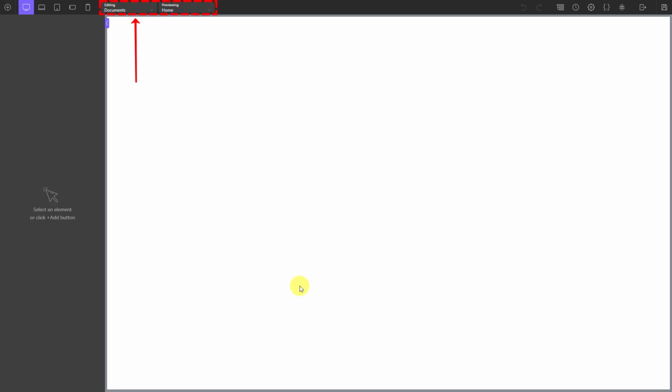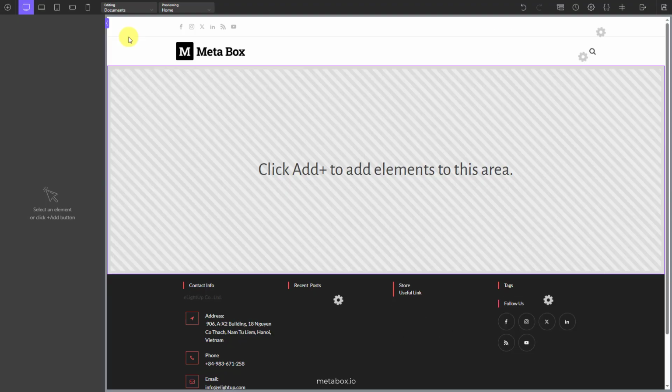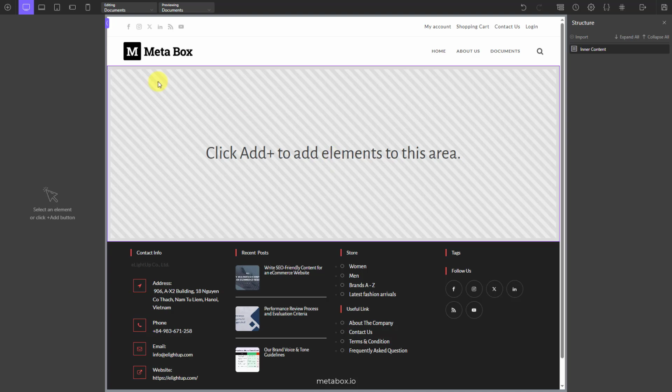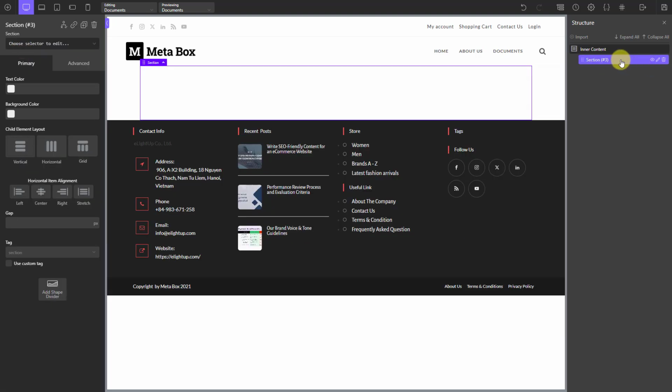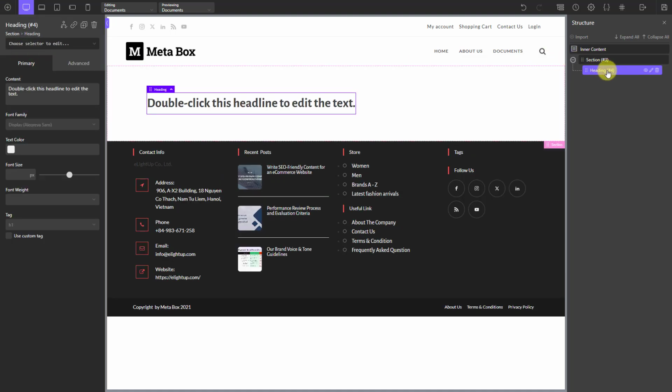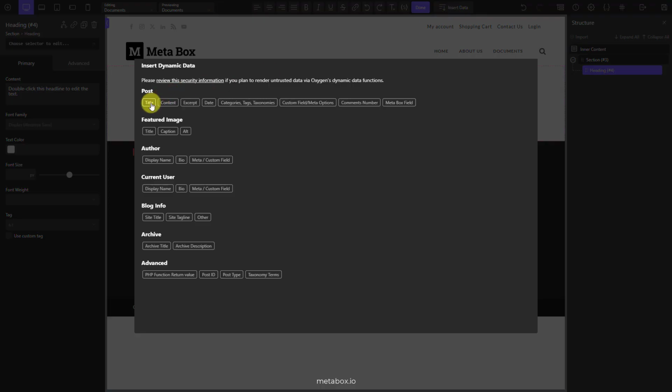Choose the documents for the editing and previewing. First, select a section component to contain all of the page content. To get the title of the page automatically, add a heading component. Then click Insert Data, Title, to connect it with the title of the page.